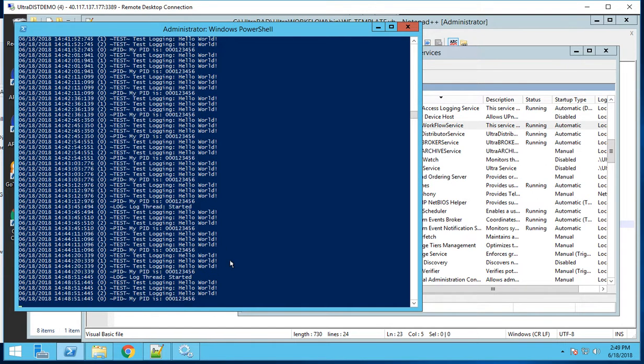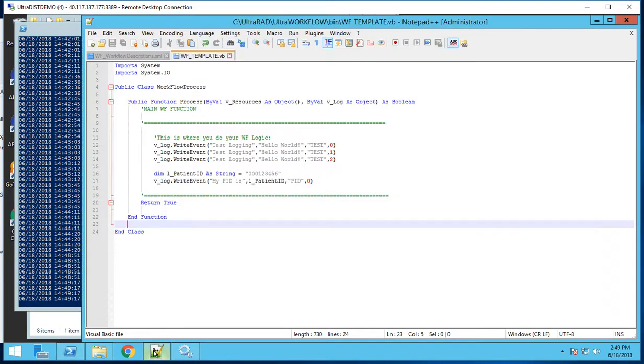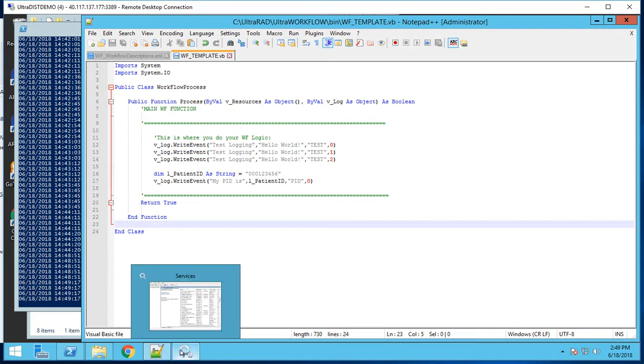Let me run tail again. And we can see some log entries. Last one was at 51 seconds. We should see another one show up here in a second. Maybe more than a second. I'll just wait for it. There we go. So it's running. So everything's running fine. So let's go back over here.